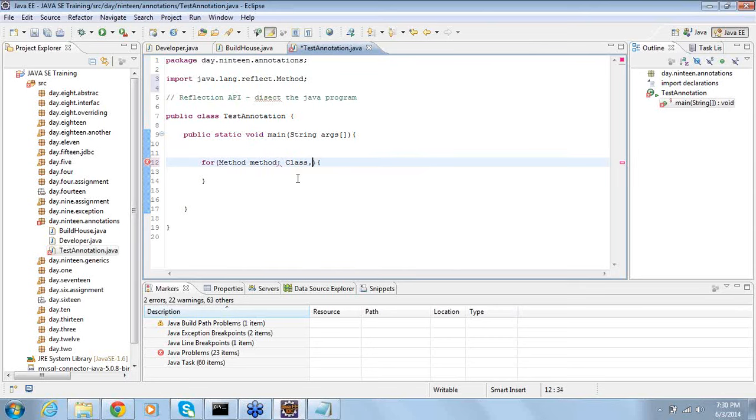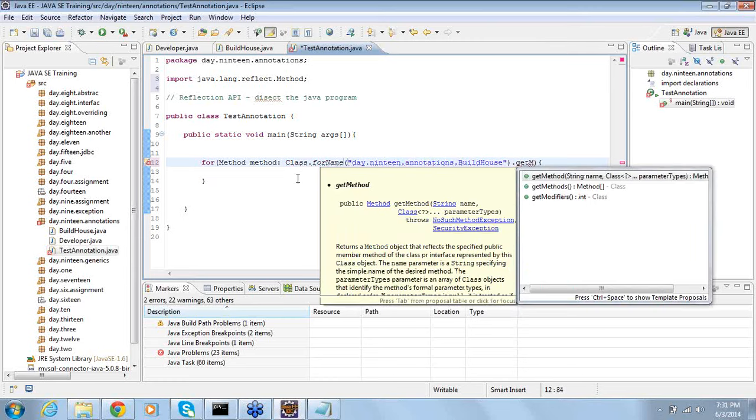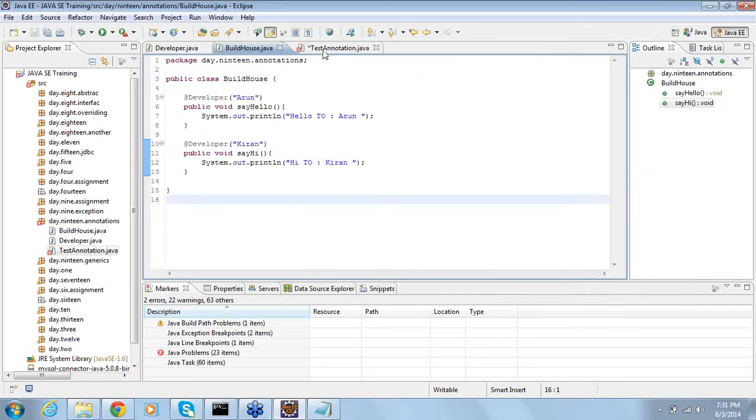Now here what I am doing is loading a class. Within this I am giving the class name. What is the class name? What is the package name I have? day.19.annotations. The class name I got is BuildHouse. Right. Then getMethods. So I'm getting all the methods of the class BuildHouse. Right.